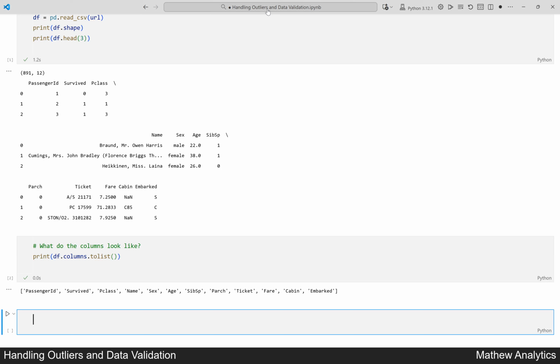Here, we list all the columns in the data frame to understand our dataset structure before cleaning. Noticing key columns like age, fare, and cabin helps us plan where to check for outliers or missing values, which is essential for effective data validation and handling. This step ensures we know what data we have to work with as we prepare to clean and validate it. Think about which columns might contain outliers or errors.